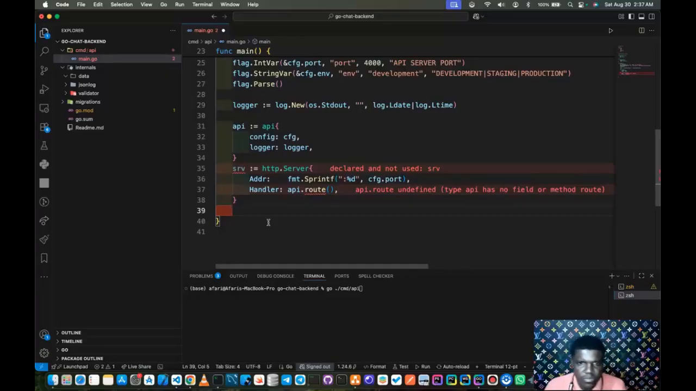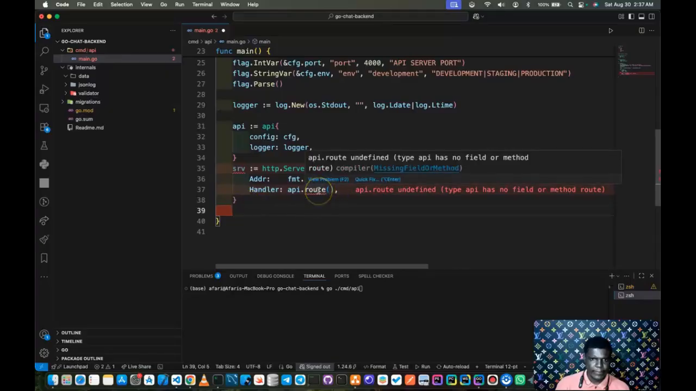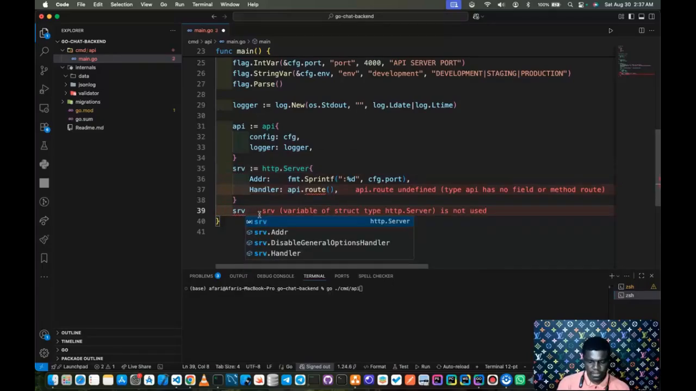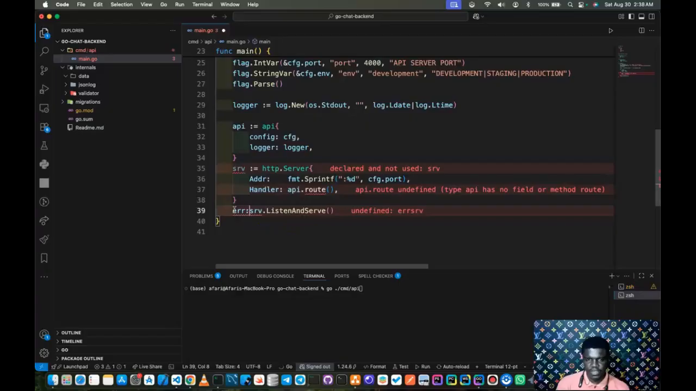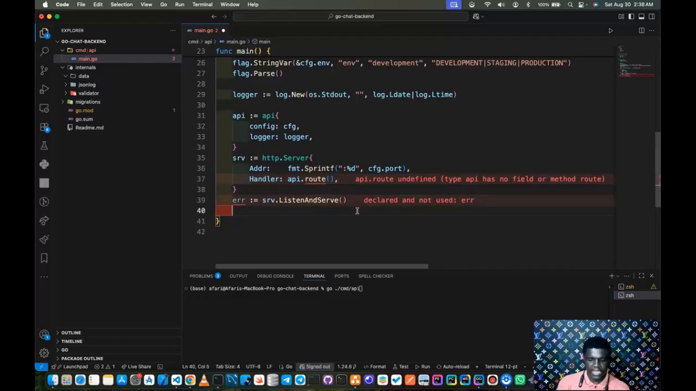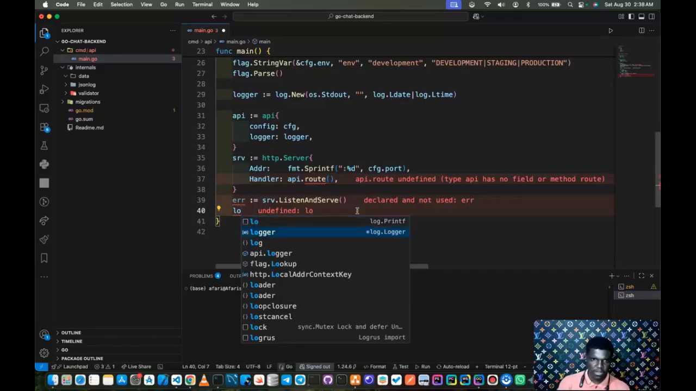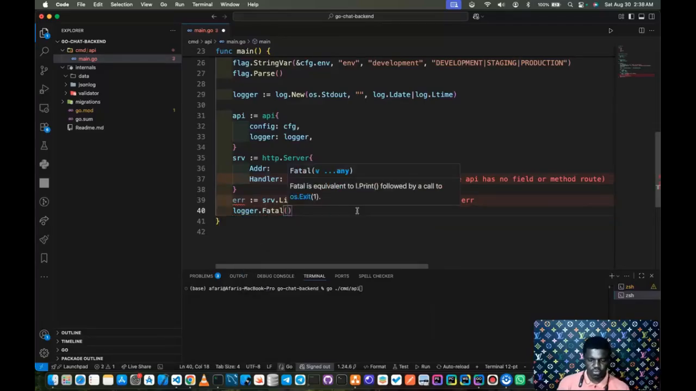So I'll just use the srv dot ListenAndServe function that returns an error. I'll store the error in a variable, and I'll use logger dot fatal to log any error that will happen.